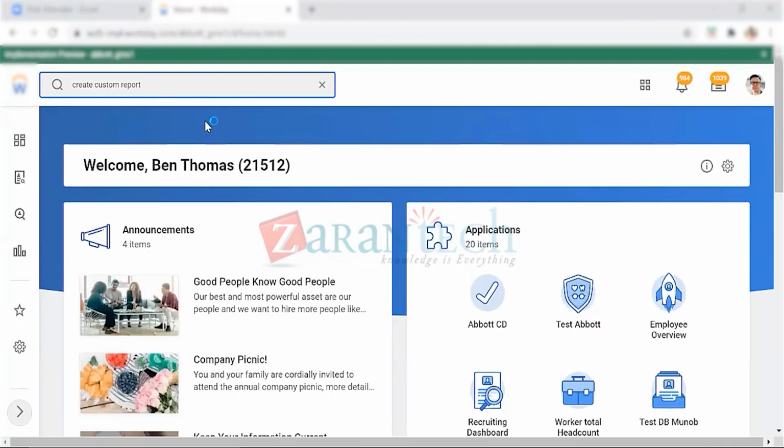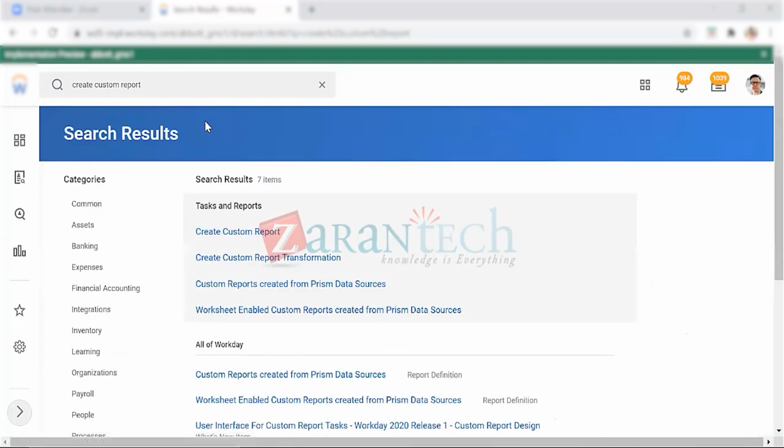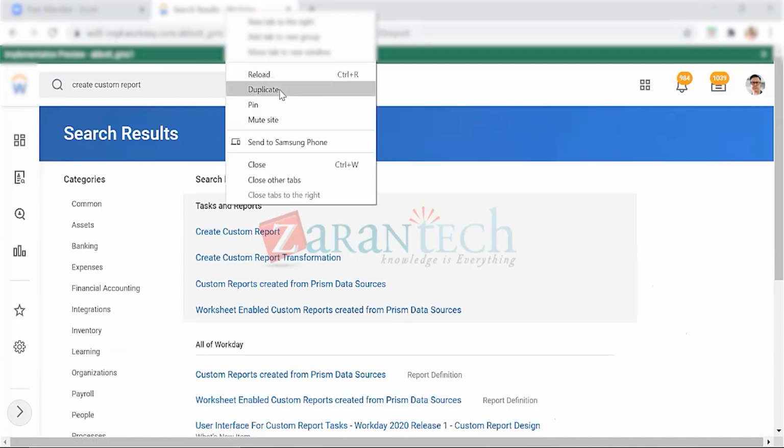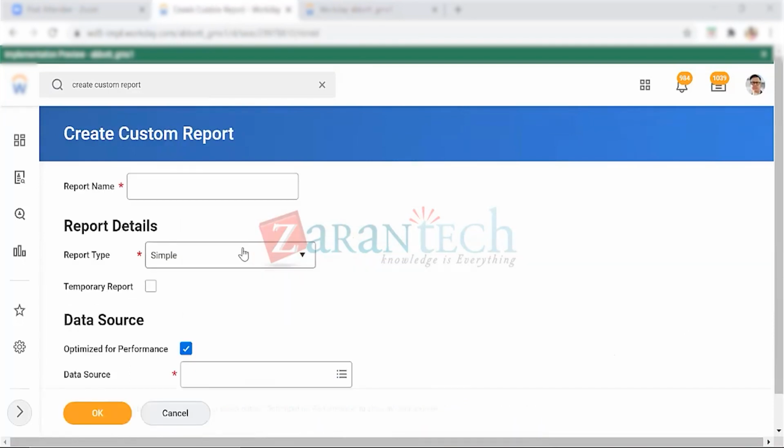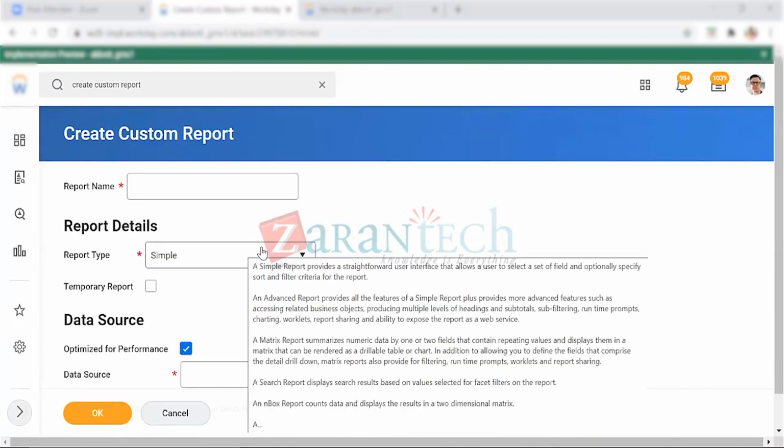Search report is basically meant for facet filtering. So if you want facet filtering to be created, you have to create it with a search report. For example, find workers, find candidates, find jobs, all those facet filtering reports. A search report can be enabled as a web service.